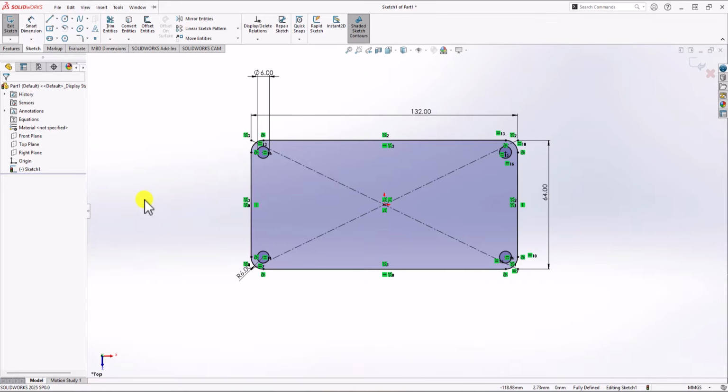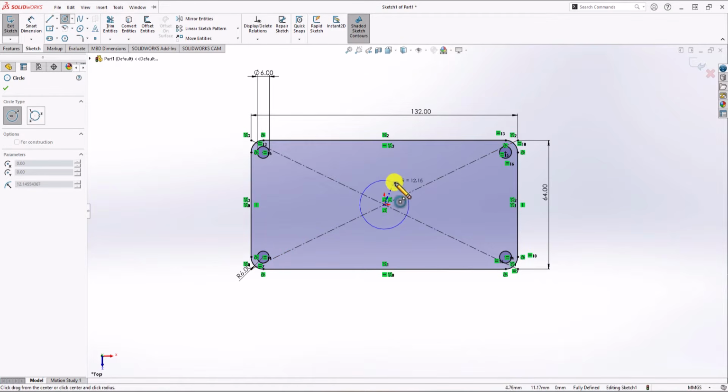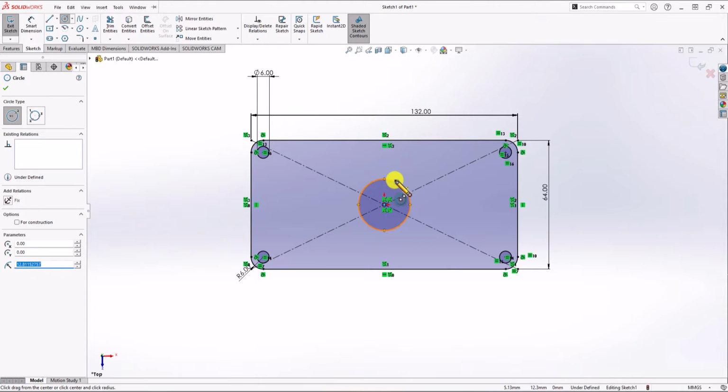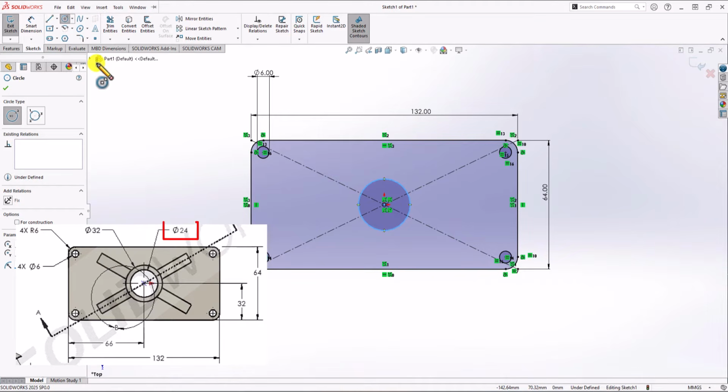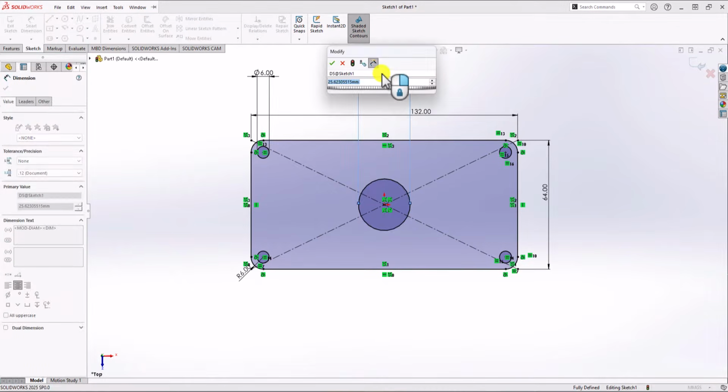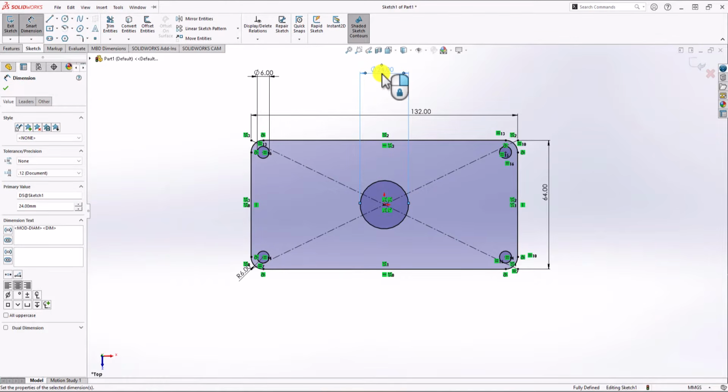We also need another hole in the center of the geometry. So what I can do, I can click on circle command and I make a circle here. The diameter of this circle is 24 millimeters. So I click on a Smart Dimension and this should be 24. Okay, so now I have the base of the geometry.